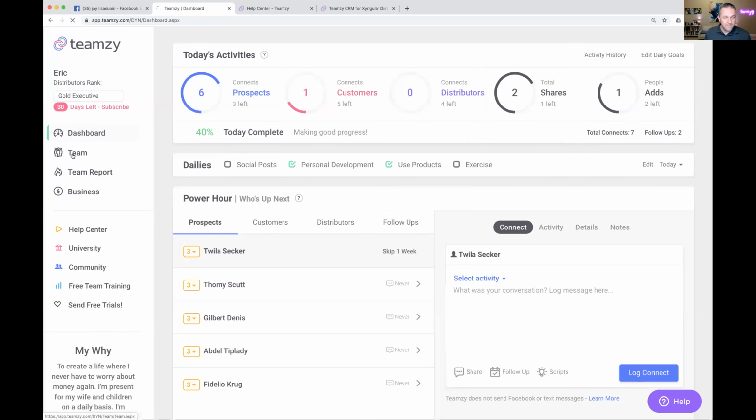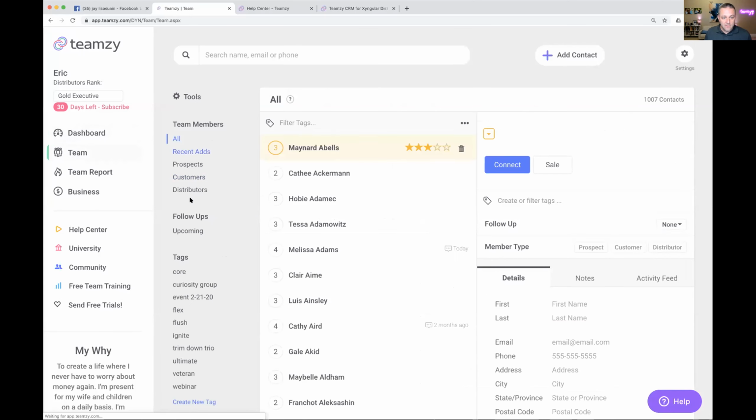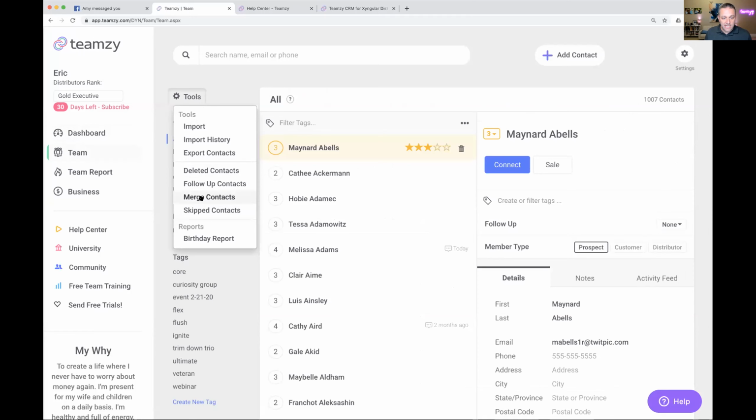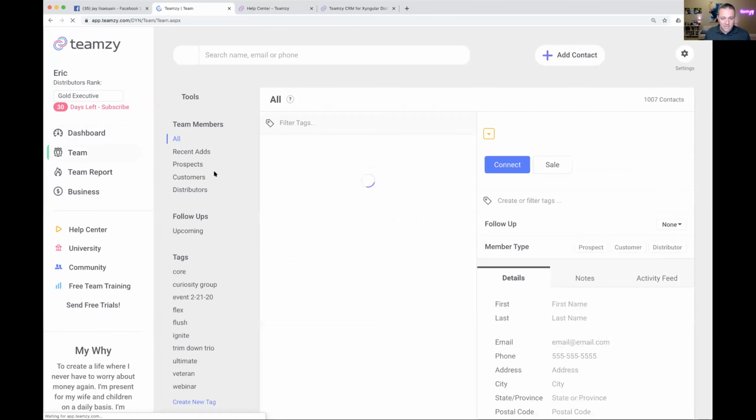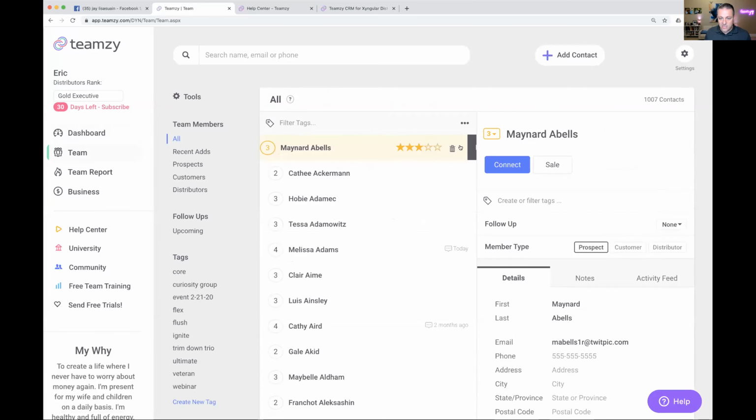Go to team, tools, and merge contacts. So if you want to merge contacts, you search for the contact and then duplicate, and then you can merge them. But it's so easy to delete somebody. I mean, you just click the little trash can next to their name if you want to just delete it. It's up to you.